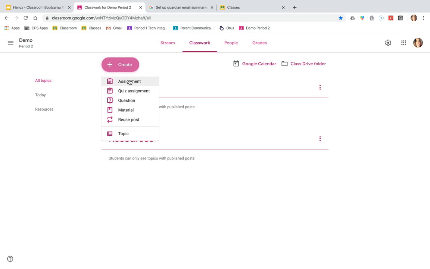An assignment is something you want your students to do something with. They will have to turn it in or submit it. They will get late notices if you have a due date. A quiz assignment will automatically generate a Google form that can be graded or assessed. A question is going to be something more open-ended, short answer or multiple choice, just one single question.